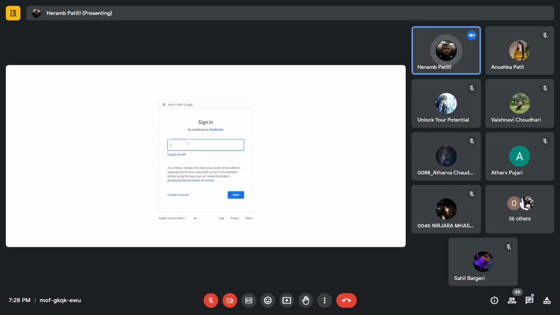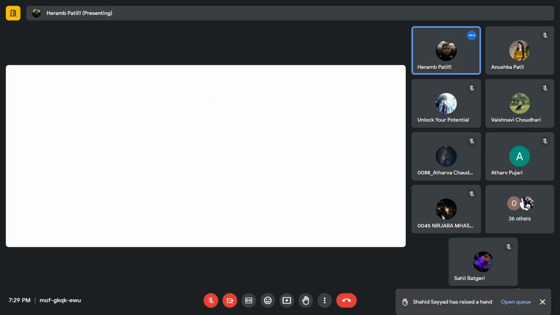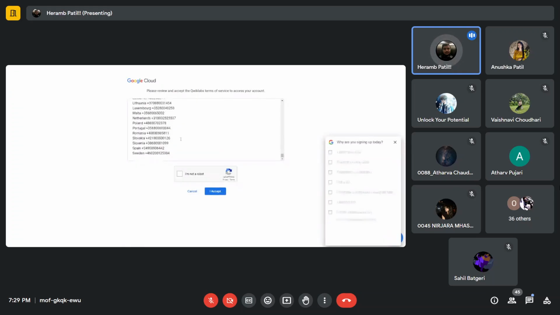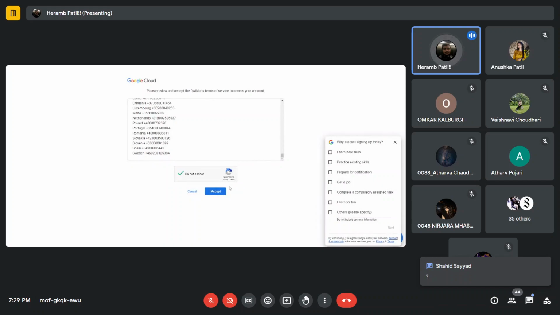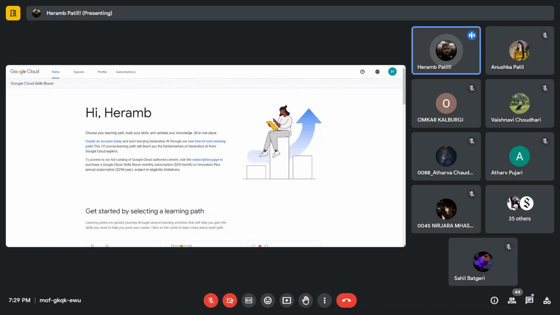Like now for this, I made an account called Heramba Patil Cloud. And once you sign up with the fresh account, you will get your own profile here. You will have to accept these terms of services. If you are interested, do go through that. Very informative, and just accept. In this way you have successfully made your Google Cloud Skills Boost profile.